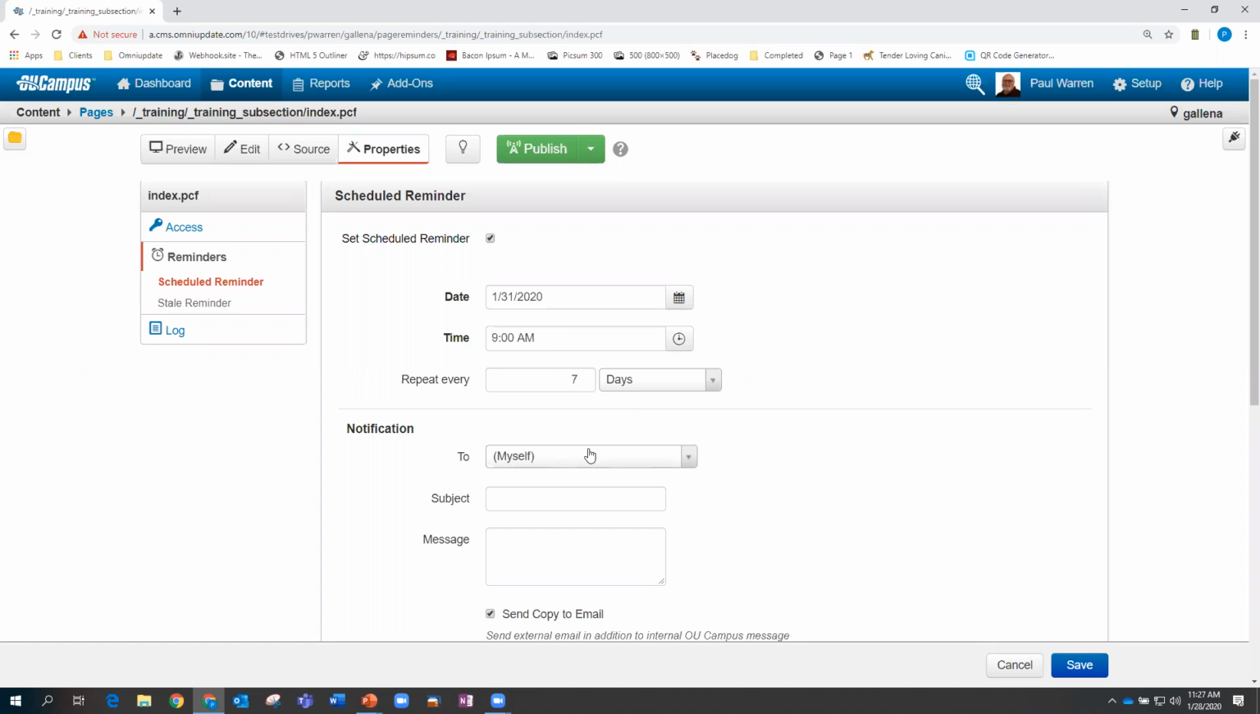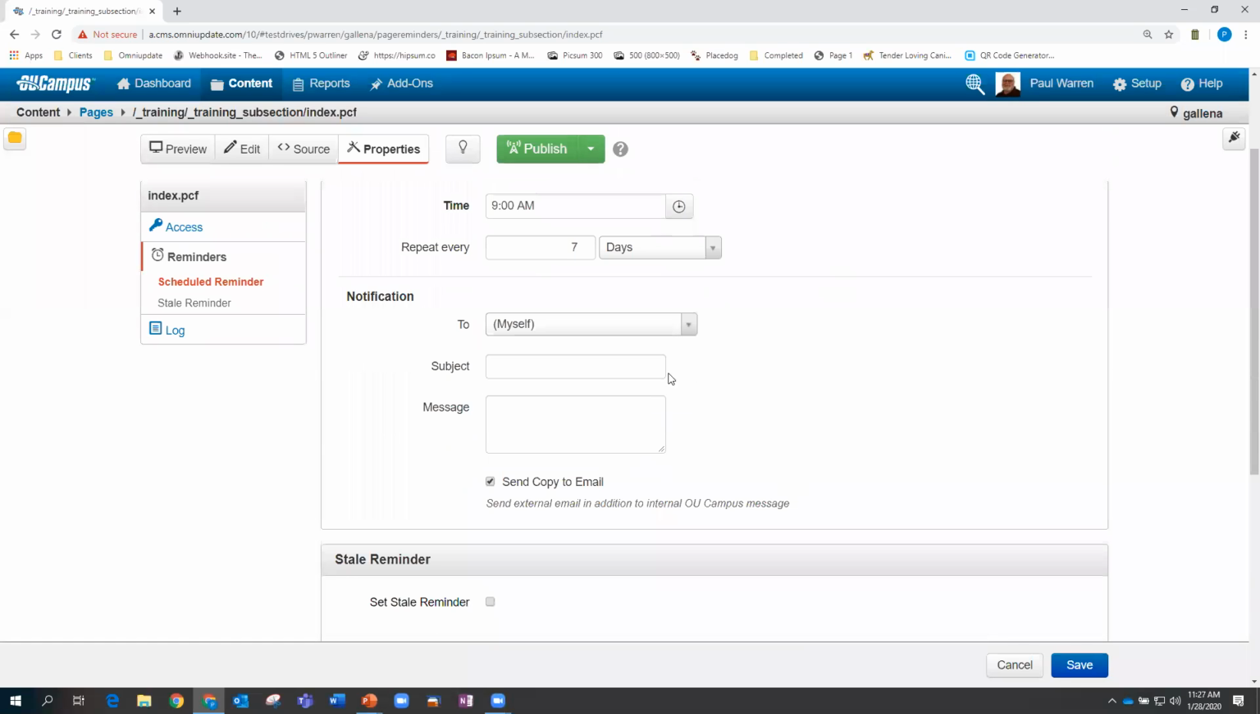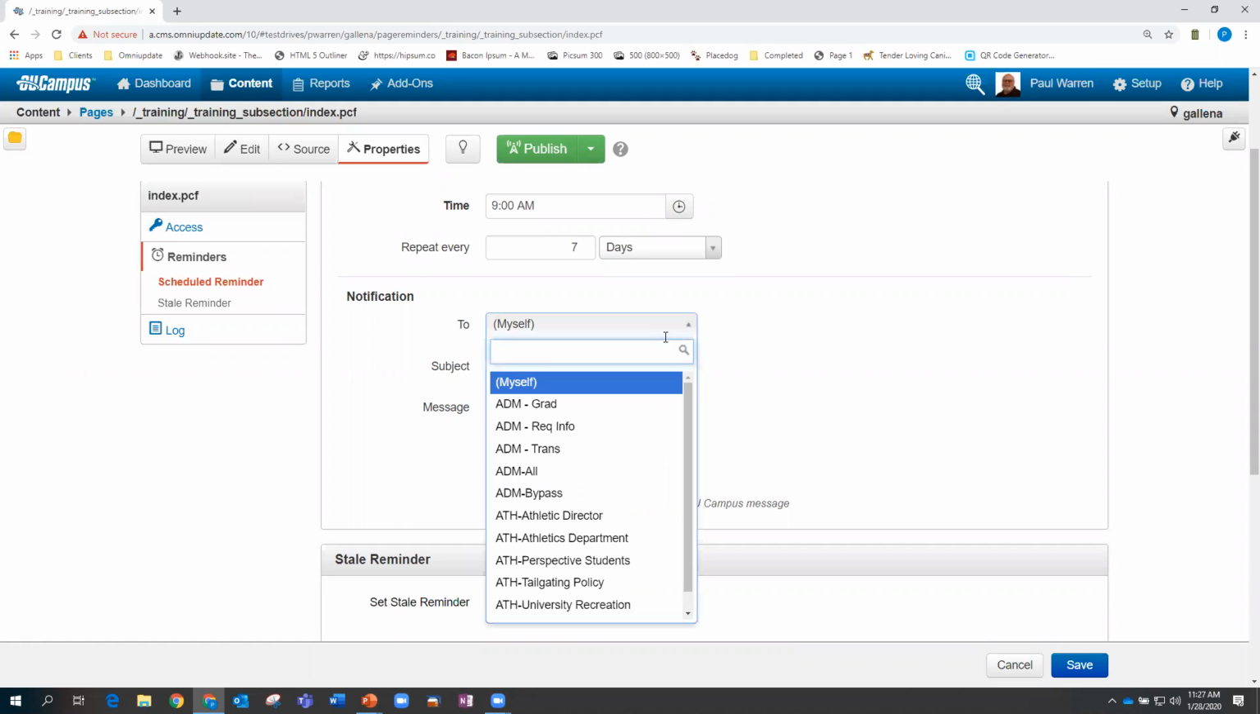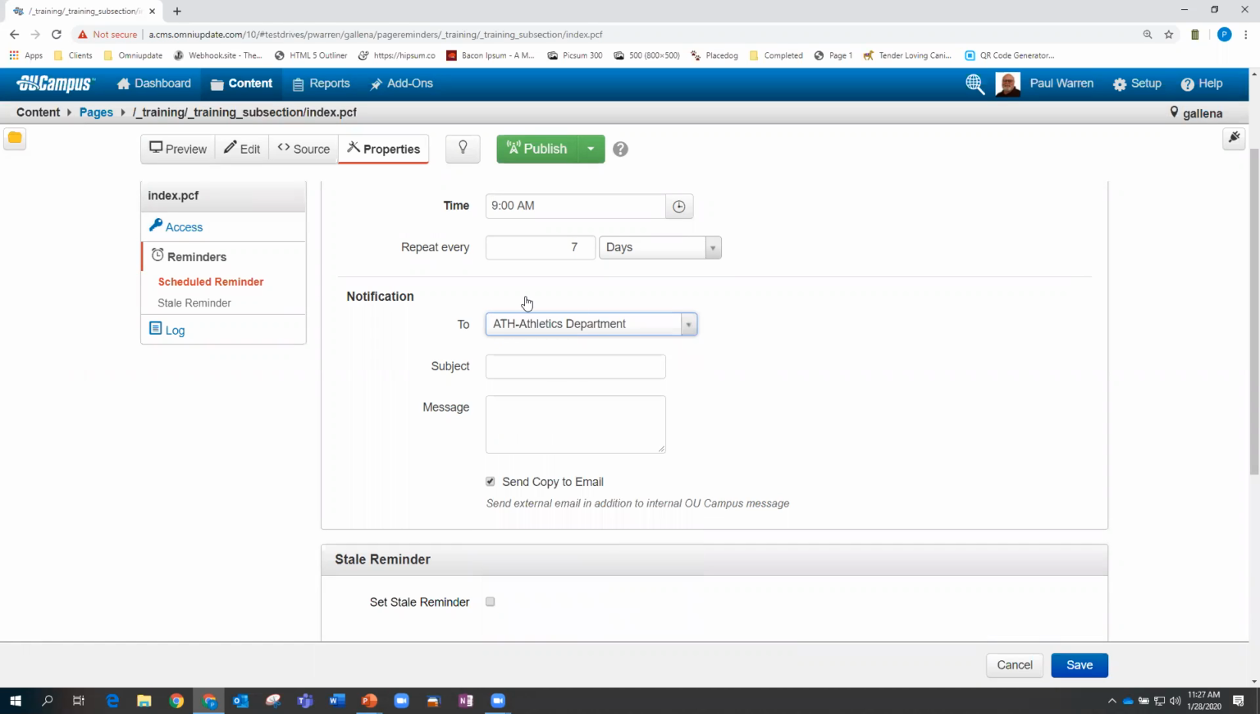For the notification, I can have it sent to myself, or I can actually send this to a group. So maybe in our case, we've got our athletics department. We want this to go out to everybody in the athletics department. They're going to be responsible for this, and we just want to make sure that they're always updating this page. So you can put in your subject, put in a message, and you can also send a copy to email. So this is a great feature.